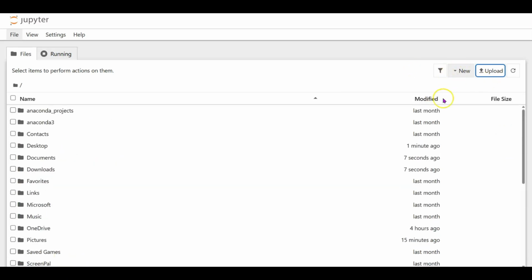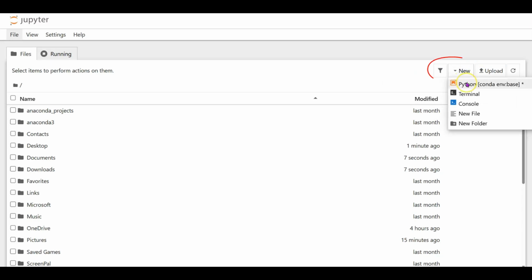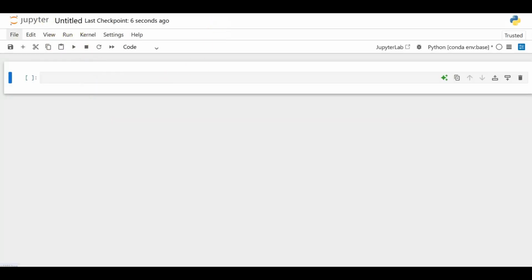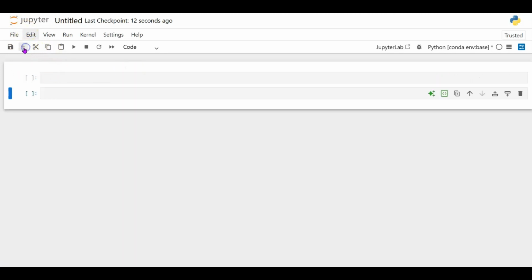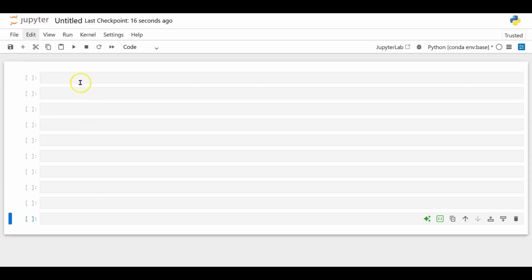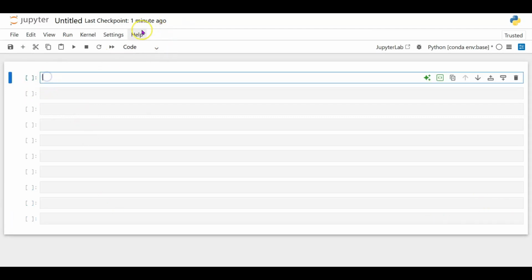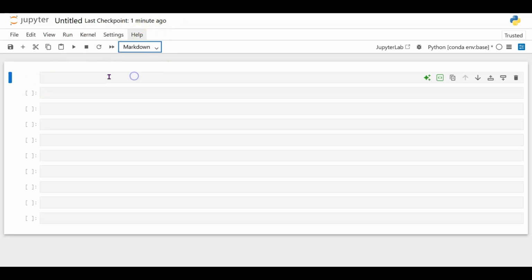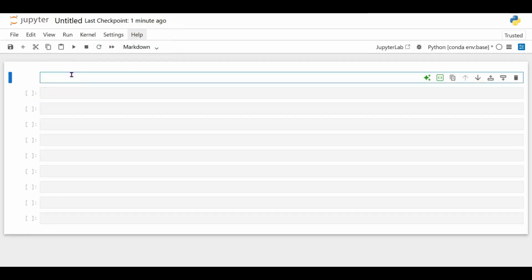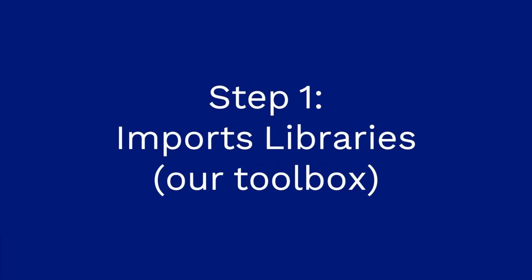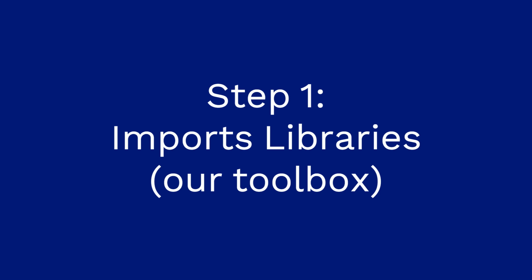Now to create a new workbook, you simply click on the New button here on the top right and click Python Conda. It might be different for you. It might say new workbook. Either way, you're going to click on that. And now here is your new workbook. As you can see, Jupyter Notebook has cells. In every cell you enter your code. I will just add a few of them. I'm going to put a title here, which is a markdown, a number sign, Step 1. We will be importing libraries.